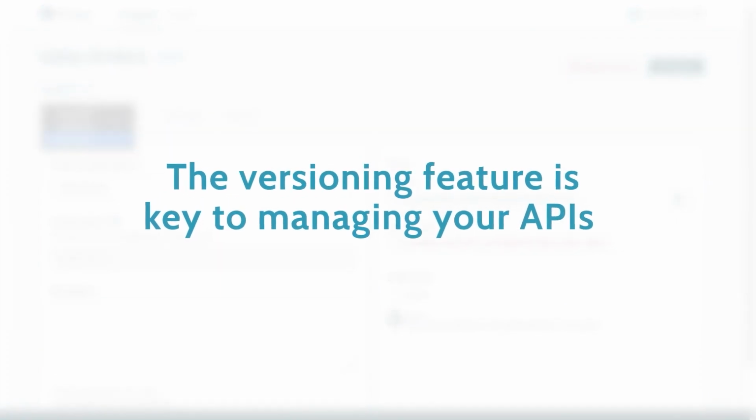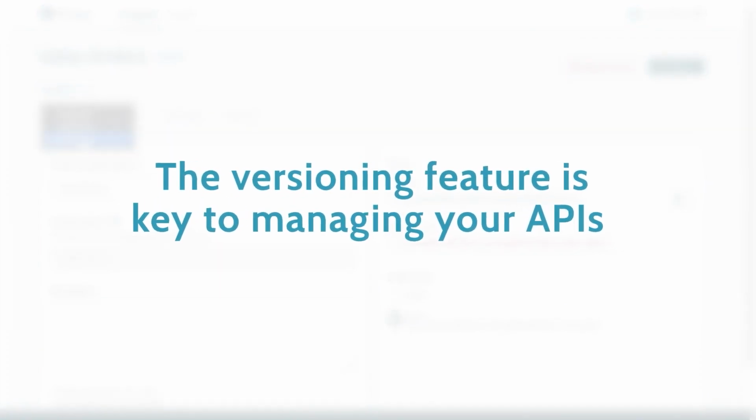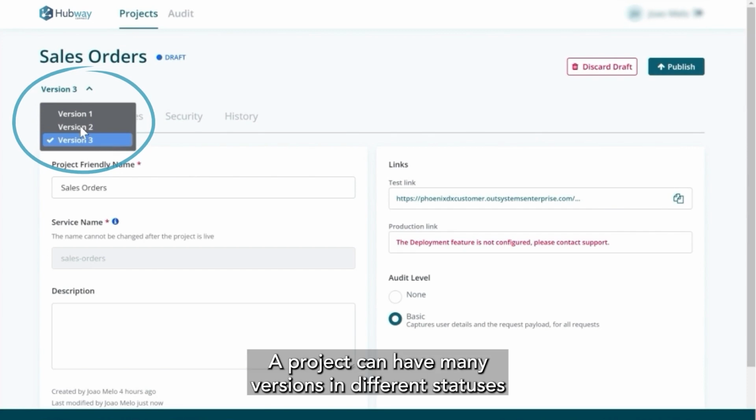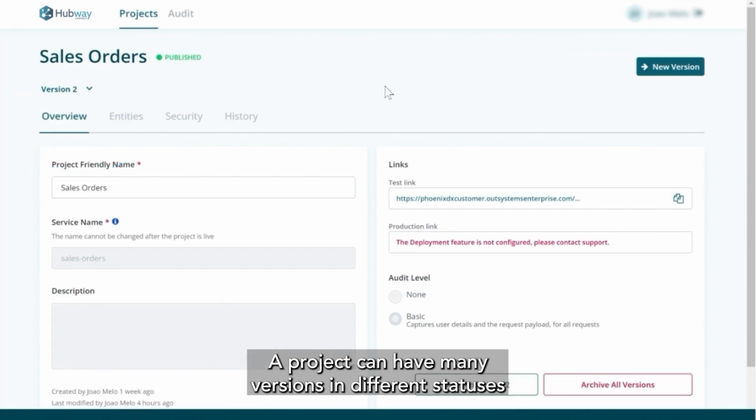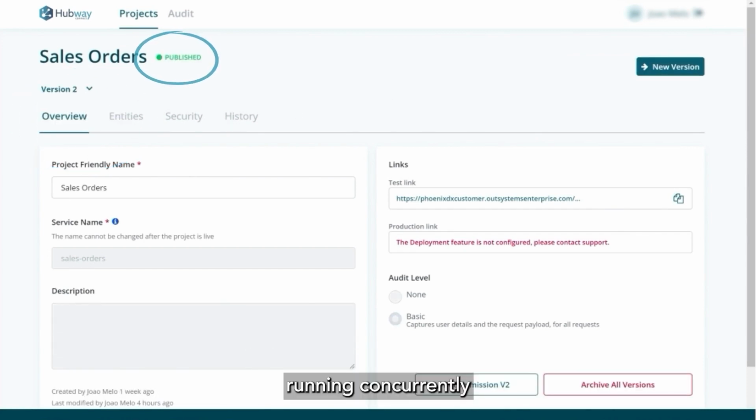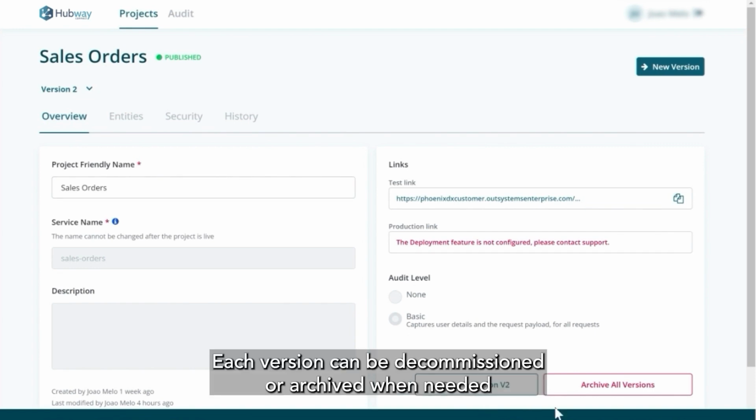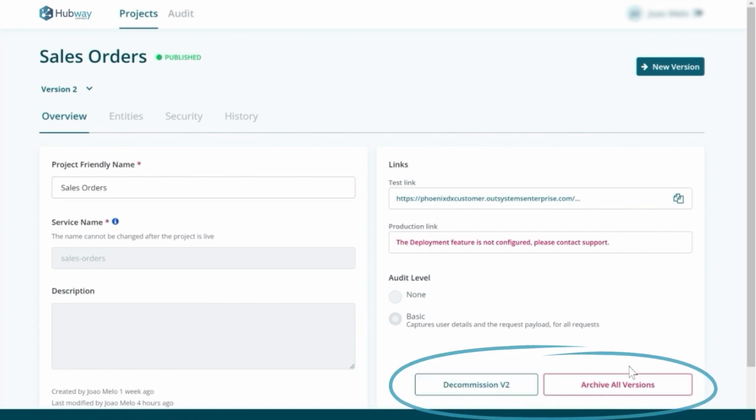The versioning feature is key to managing your APIs. A project can have many versions in different statuses, running concurrently. Each version can be decommissioned or archived when needed.